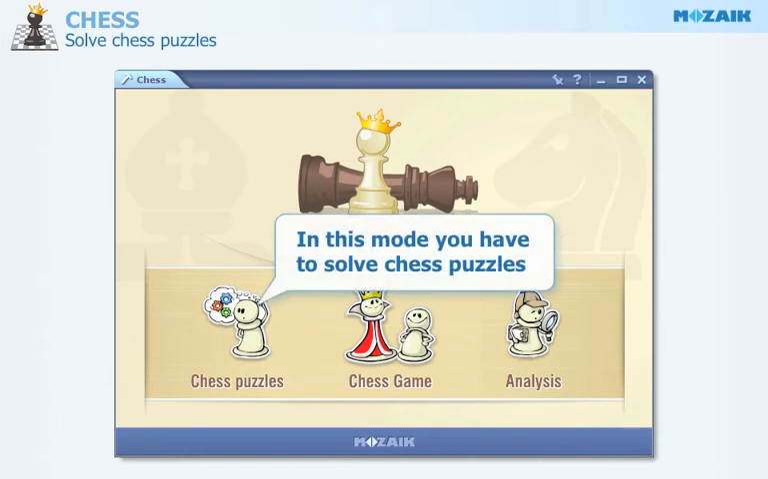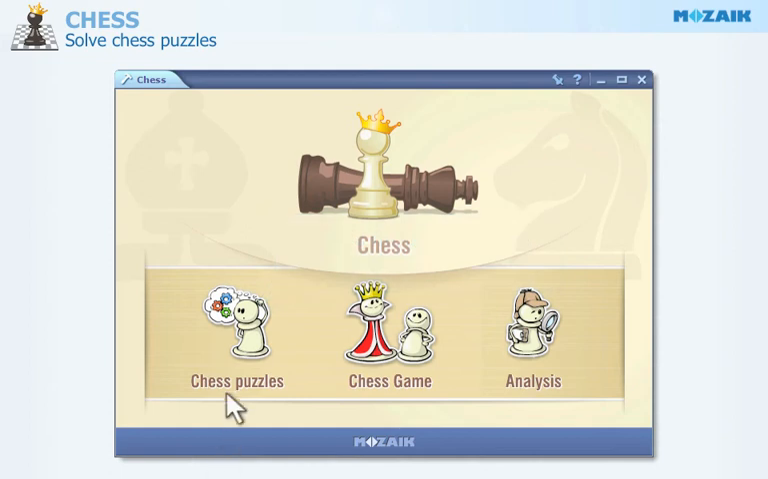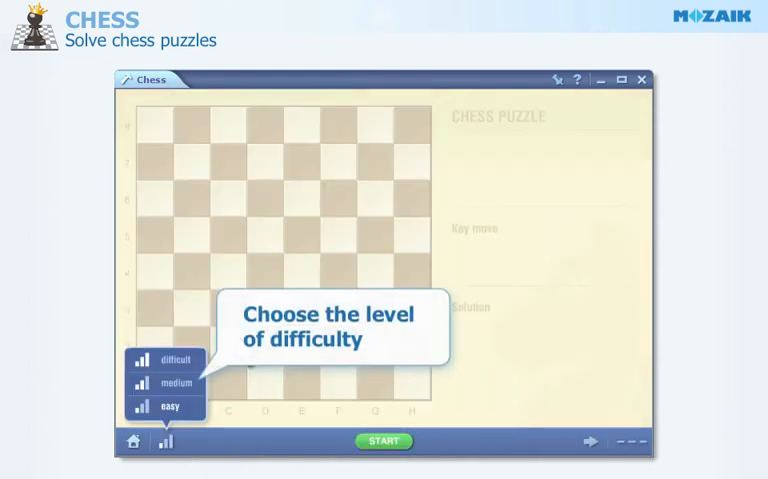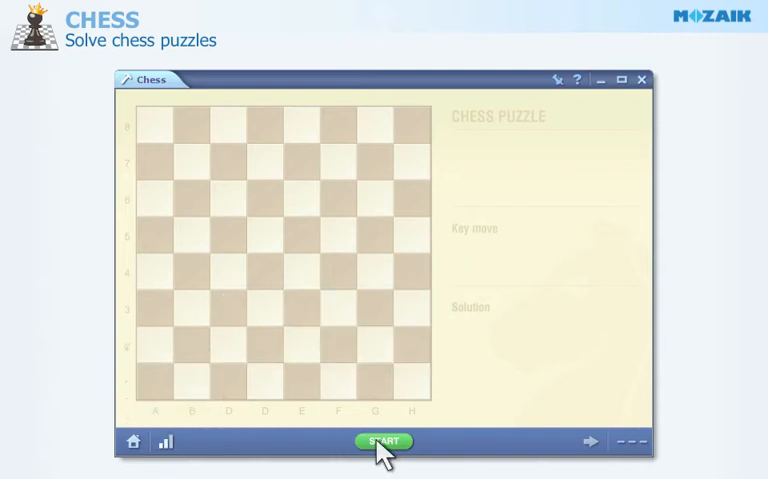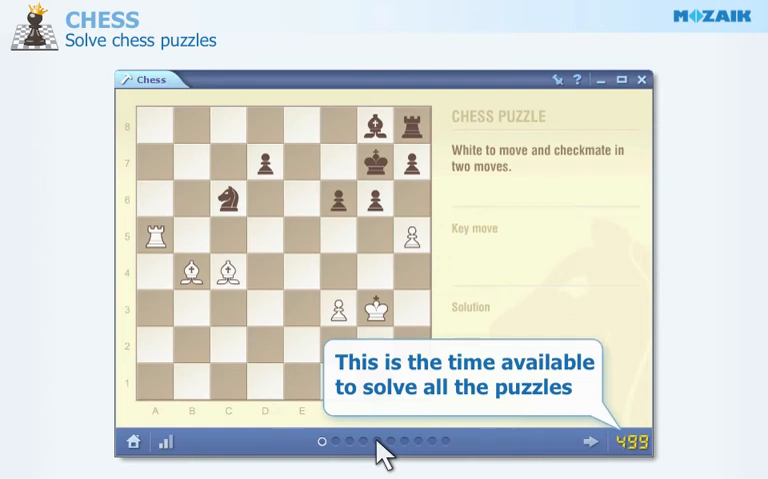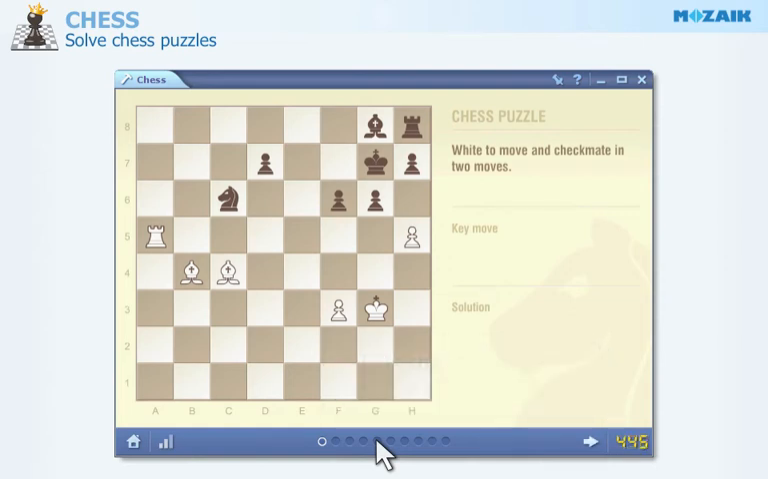In this mode, you have to solve chess puzzles. Here you can set the level of difficulty. There are 3 levels to choose from. The time available to solve all the puzzles is shown in the bottom right-hand corner.